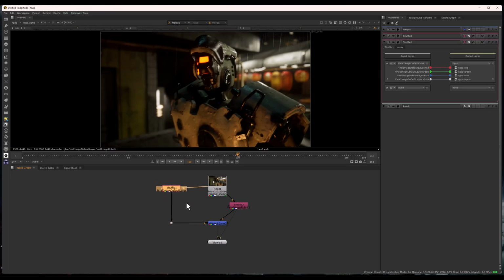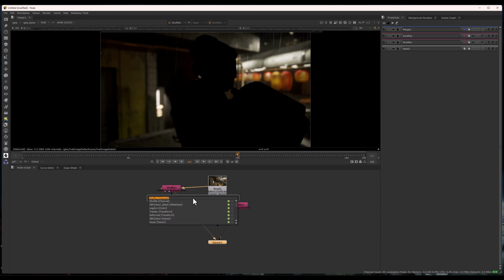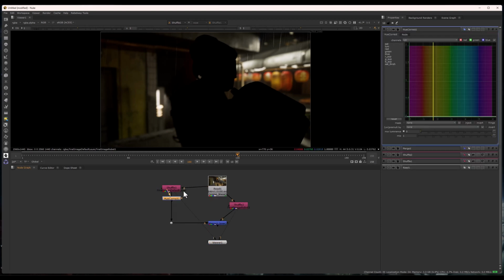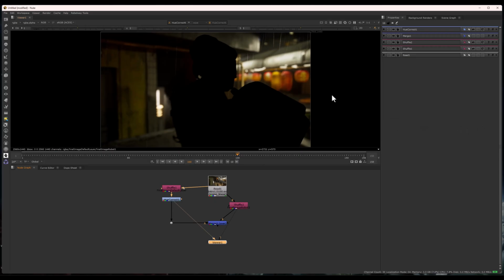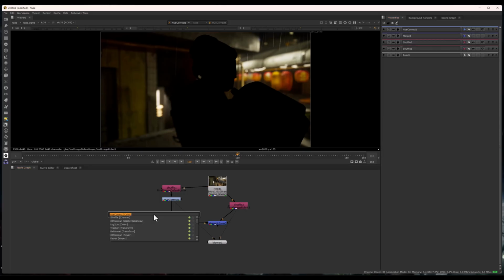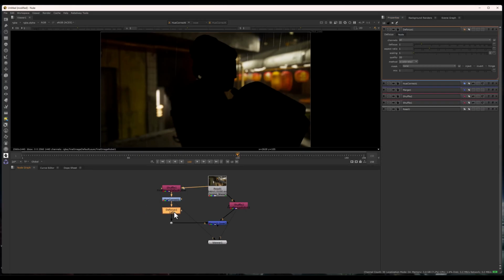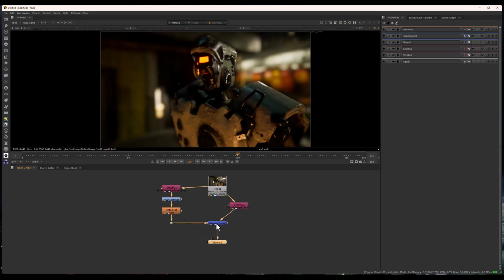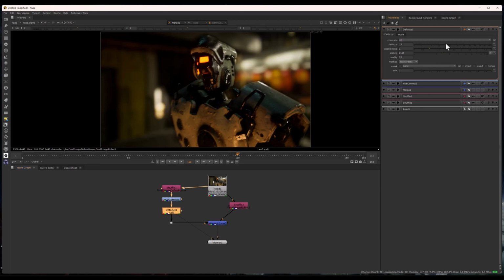Now that I have these two layers separated, I can work on them independently. For example, I can do some color correction on just the robot or the environment, make it pop a bit more, and maybe apply a bit of defocus to the background to give the whole scene more depth. This kind of flexibility is what makes rendering in passes so valuable, especially when you're working in a tool like Nuke, which is incredibly powerful for compositing.